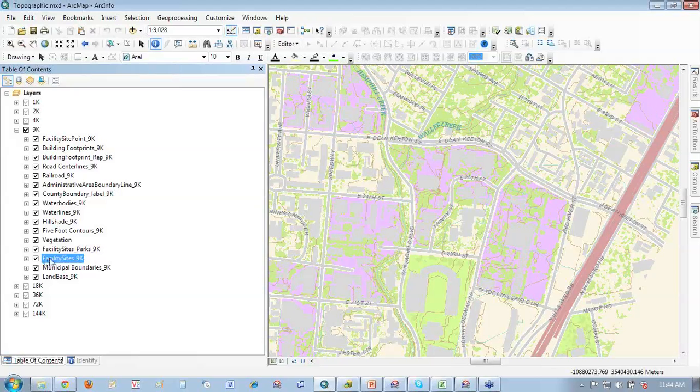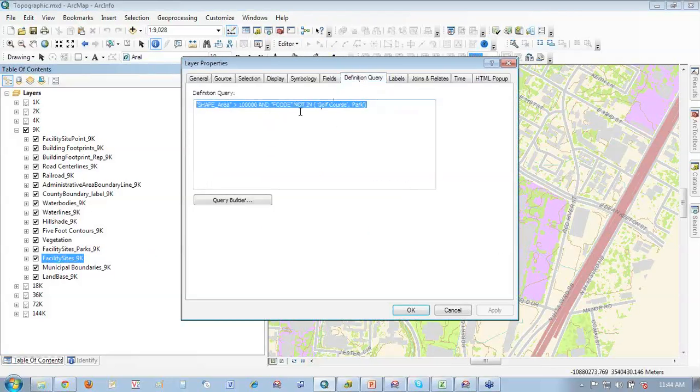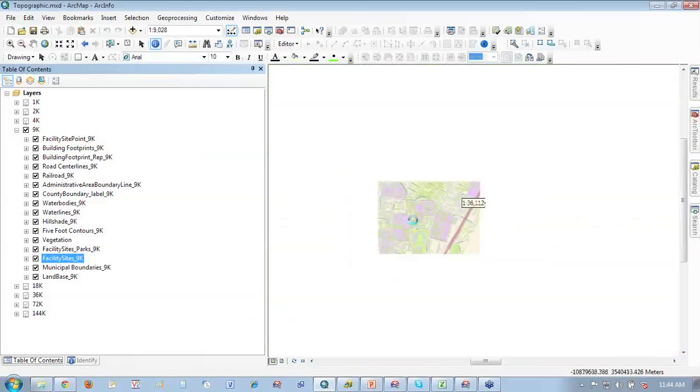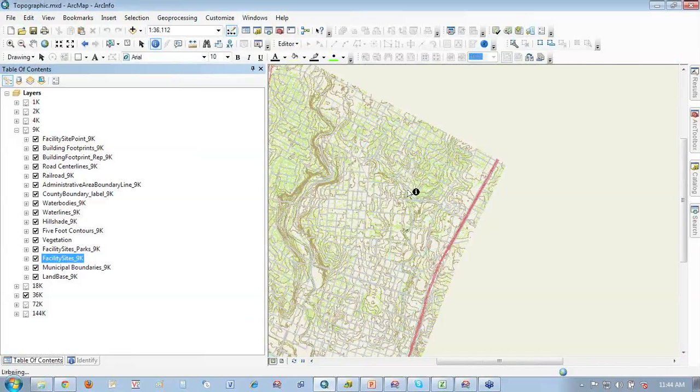So it's a little bit tricky. It wants to actually, at each one of these scales, have a definition query based on the size of the polygon. So here the shape area has to be, I guess, 100,000 square feet. And so when you're zooming out to these different scales, you'd still like to see the university polygon.